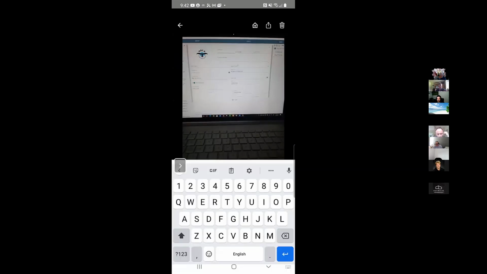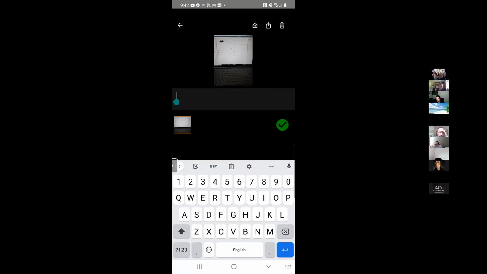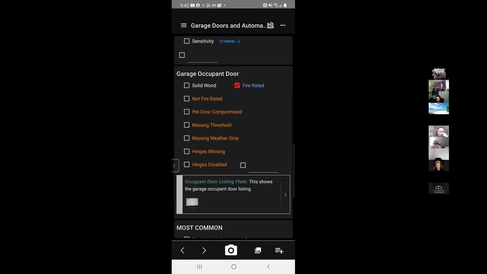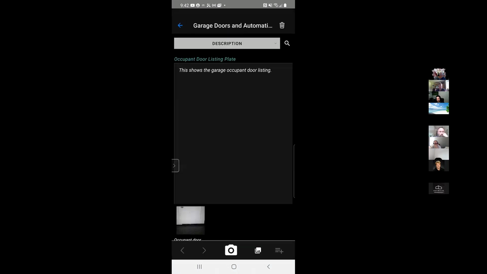I can caption it if I want to. I use voice to text for all of my captioning. See the little microphone that's visible there? And man, you put this in airplane mode, that thing is just instantaneous. But anyway, I hit the green check mark. We go back, and that picture with that description is right there.